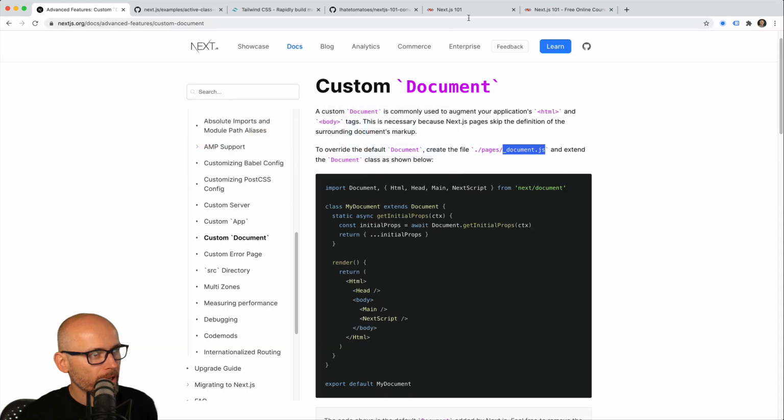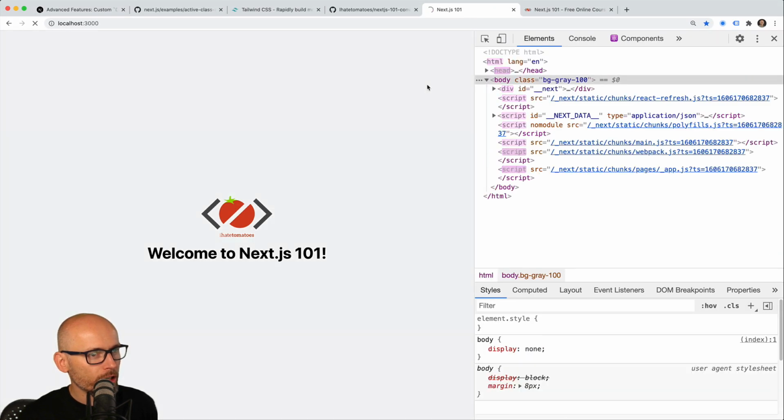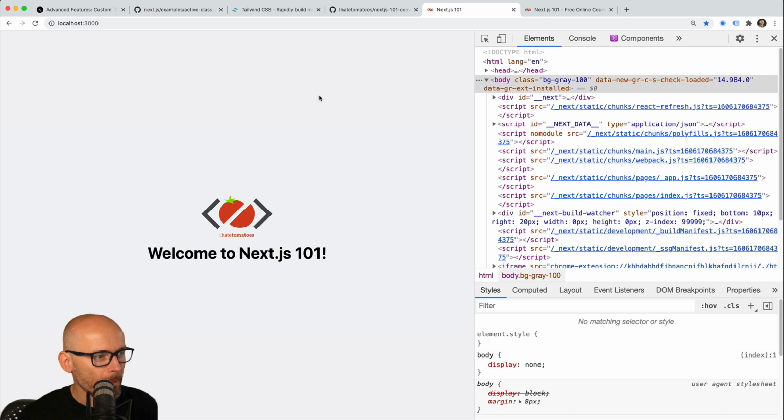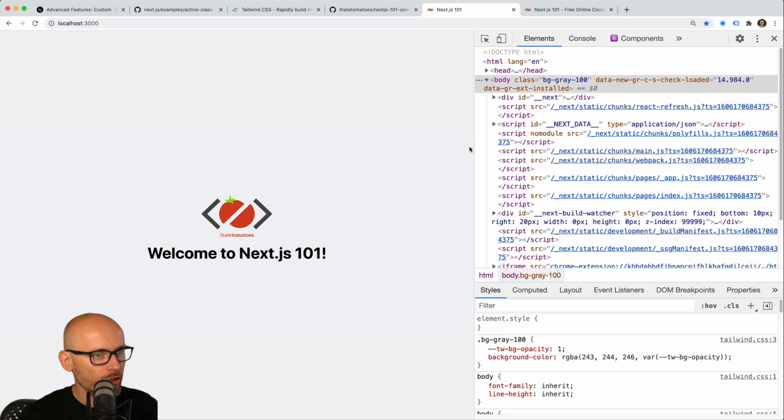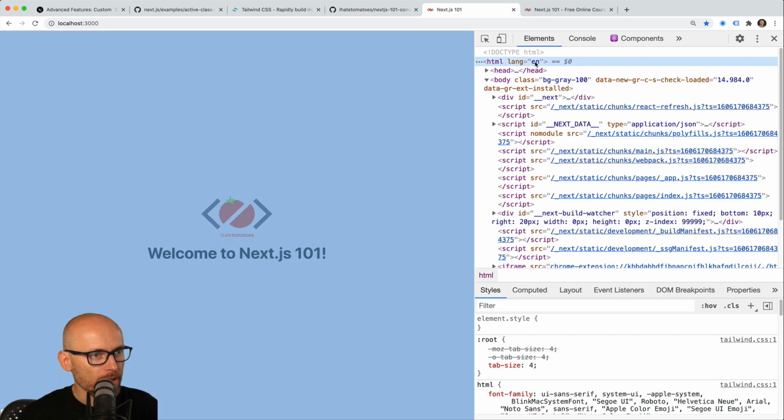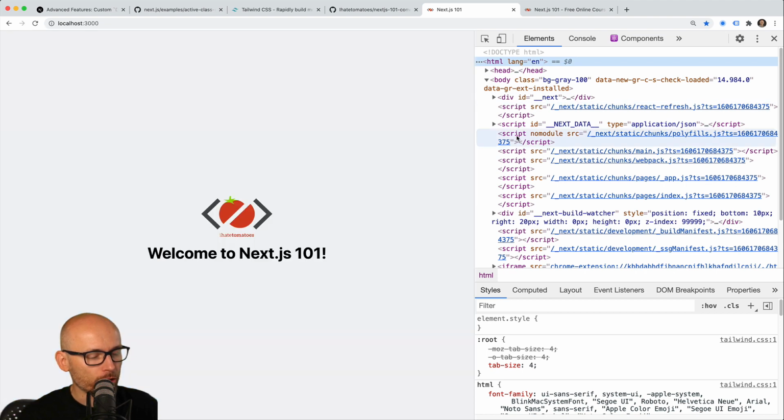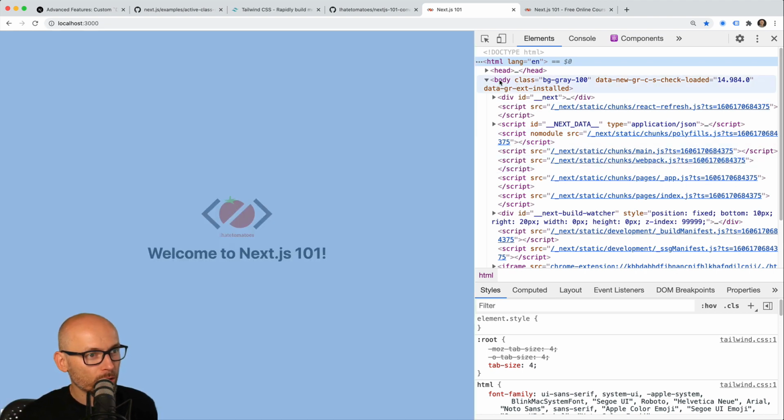So let's go back to our page, refresh it if it didn't automatically. And yes, we'll see the background color change and also the lang attribute on the HTML. Okay, so that's how you are in control of the whole structure.